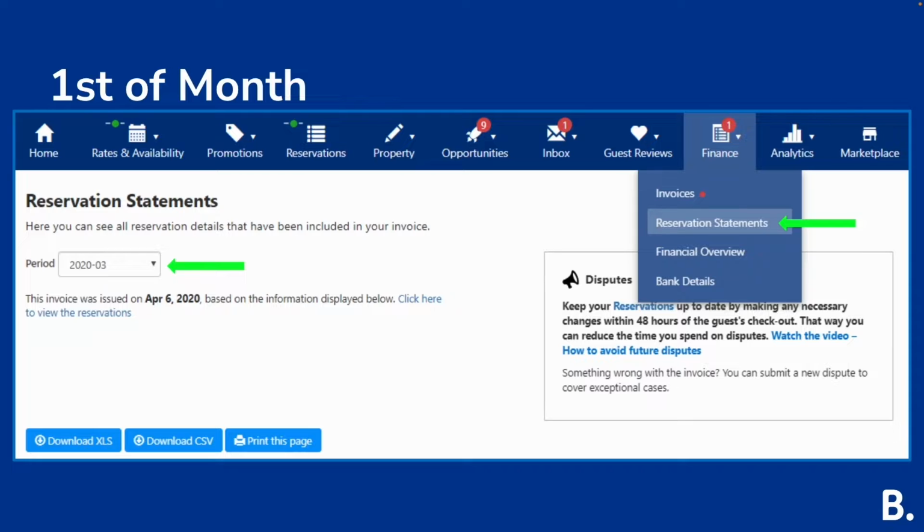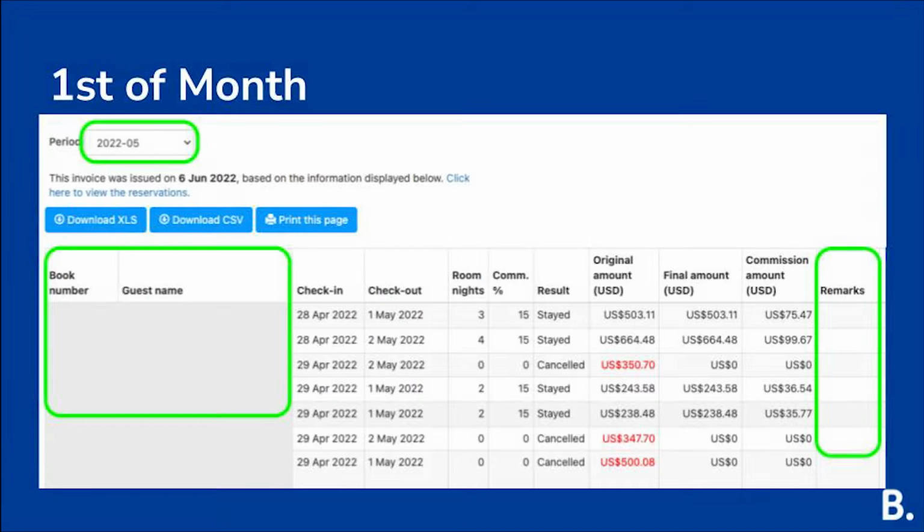In order to locate this reservation statement, find the Finance tab of your extranet, go to Reservation Statement, and then make sure you have the correct reservation time period selected on the left. Once you do so, you'll be brought to a page similar to this.